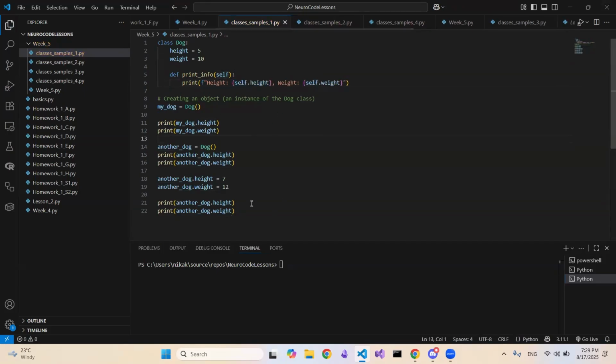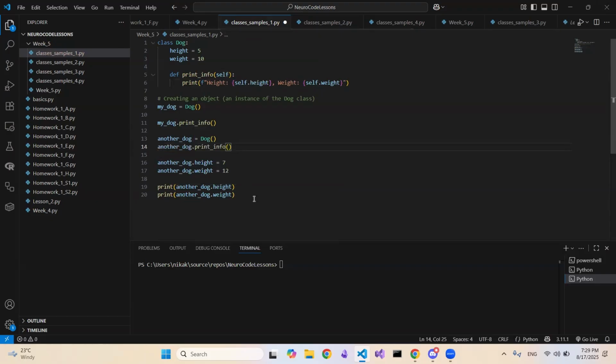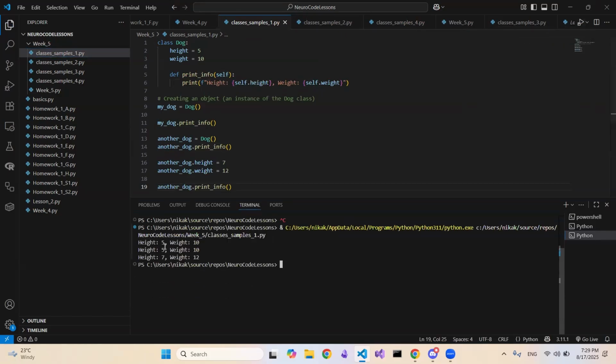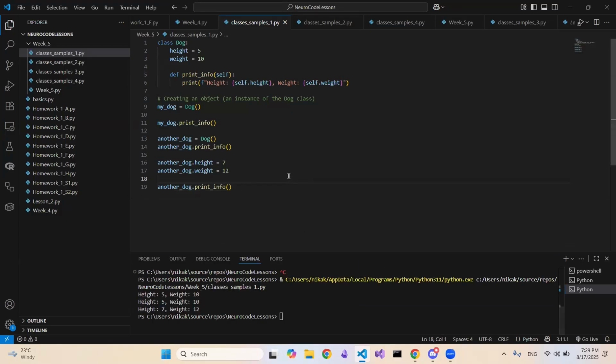So now that we have this function, in here we can just say my dog.printinfo, another dog.printinfo, and again another dog.printinfo. And now we can run it like this. And here we can see that for the first dog the height was 5 and weight was 10. The second dog started the same way, but then changed its height and weight. So this allows us to encapsulate the logic.